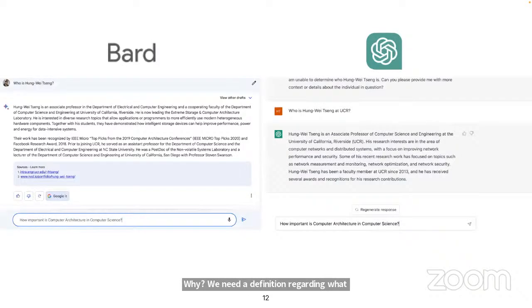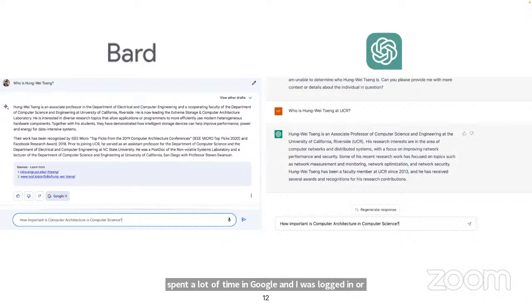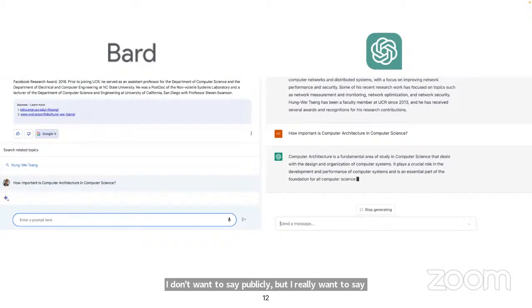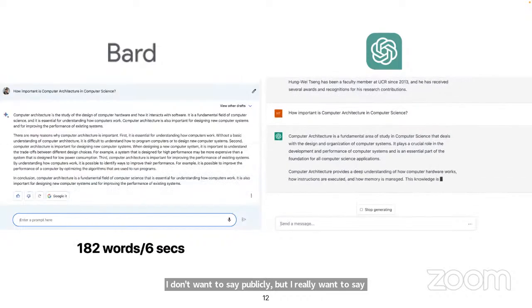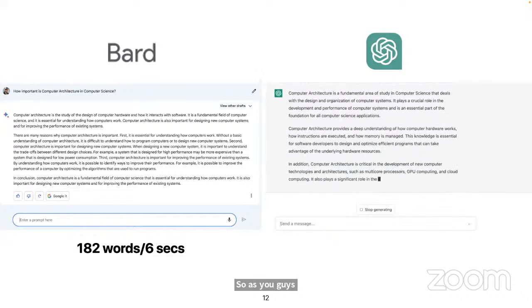But before we start, let me show you this demo real quick. So, as I told you, earlier this year, I spent a lot of time at Google, and I was lucky or unlucky to be there at the time the whole company transitioned from search-oriented to BARD-oriented. So we spent a lot of time figuring out the difference between BARD and ChatGPT. I don't want to say publicly, but I really want to say that BARD is better. Oh, okay. So here's the thing, right? So right now, I put in a question: How important is computer architecture in computer science? So as you can see, BARD just gave you the whole answer with 182 words within 6 seconds.